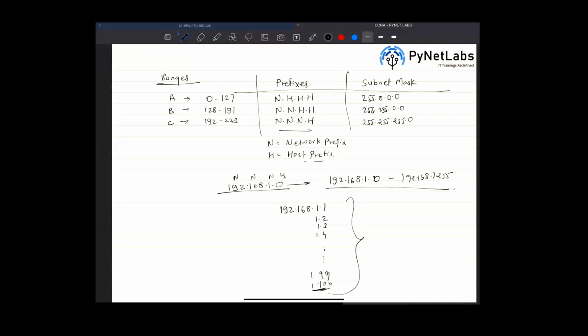Now, let's assume these 100 people are sitting in a classroom, right? Out of 255 benches that are available, we have consumed 100 benches. So, can these 100 people communicate with each other, as they are part of the same network? I hope yes, or I assume yes.